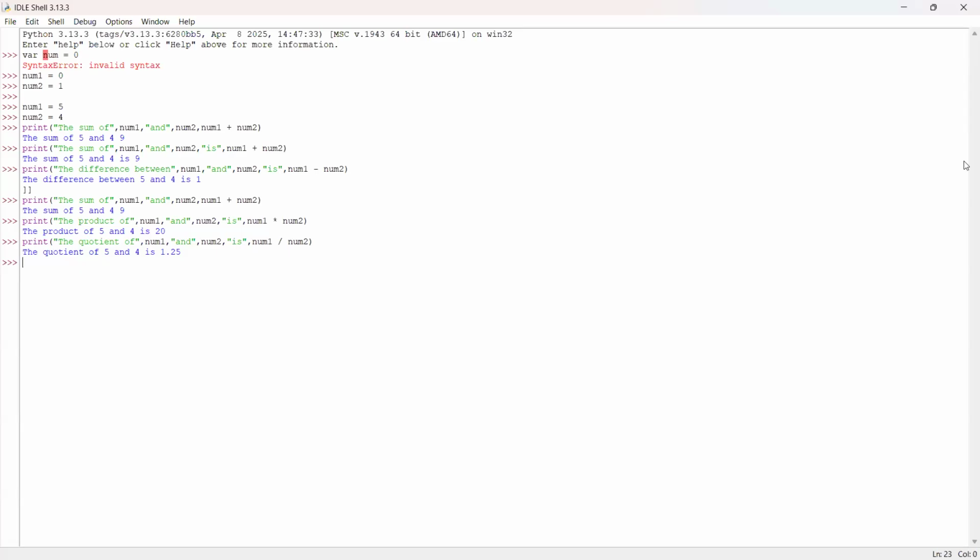Good. So did you notice that you divided 5 by 4, a whole number by another whole number, but the quotient is a decimal? Did you notice that? Yes, sir. Is that similar to the behavior that we have in JavaScript? Oh, yes, it is. Very similar.